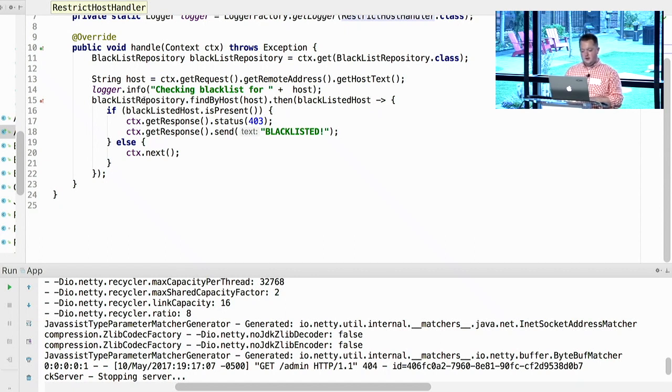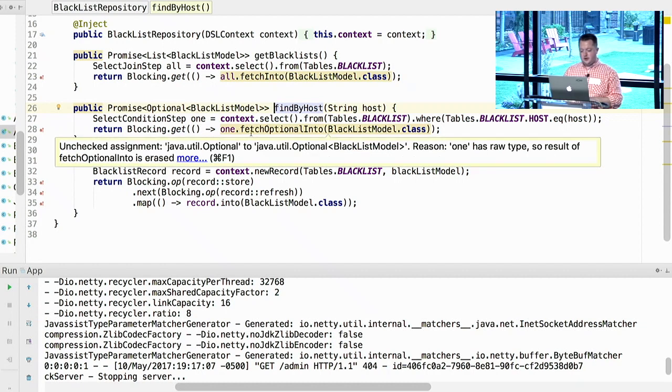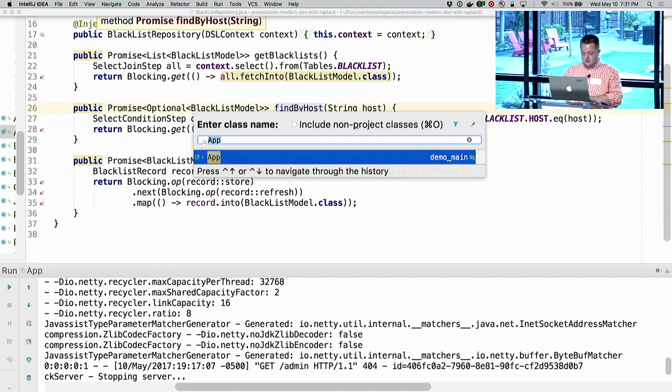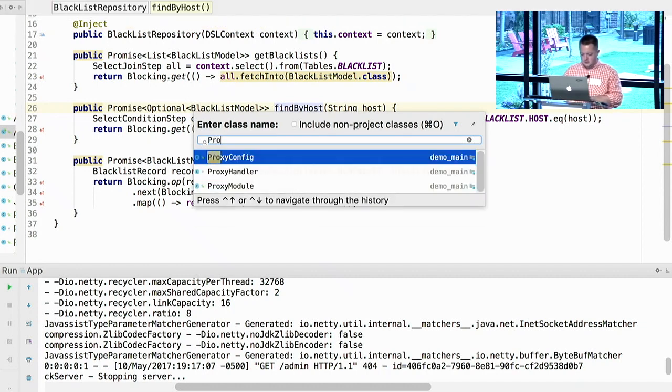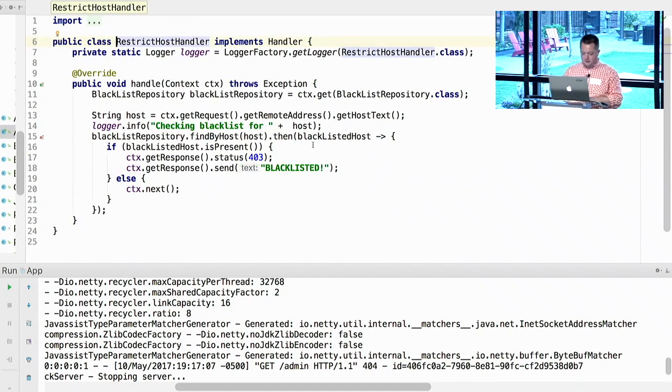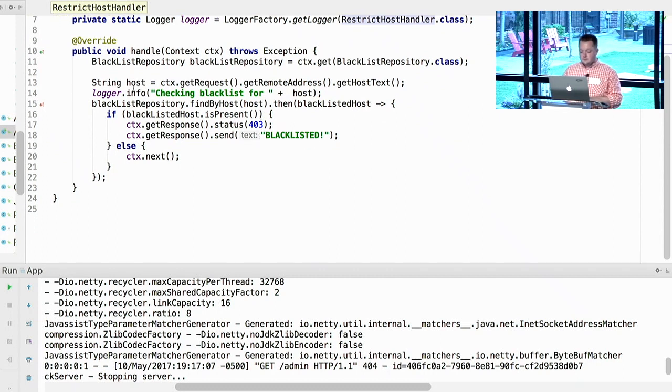Then we're going to see if there is a host that has been blacklisted in our database. This find by host is returning an optional because they may or may not be blacklisted. All right, so if that blacklisted host is present in our blacklist, then we're going to do two things. We're going to get the response, set a status, and send the text blacklisted so they know they're bad.